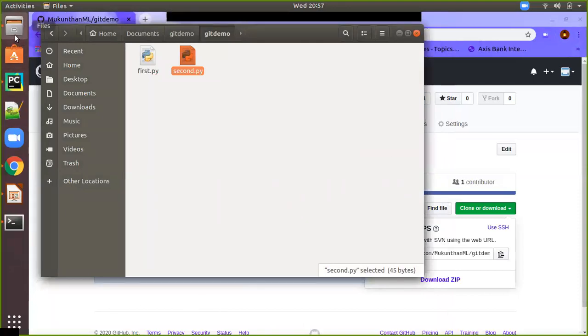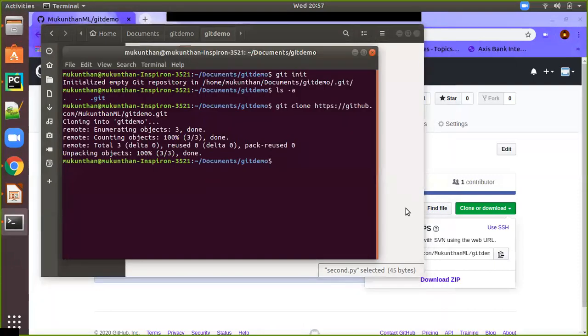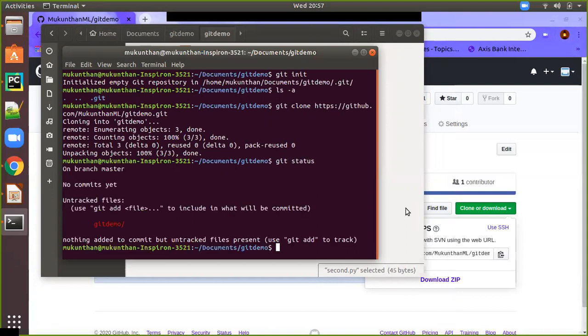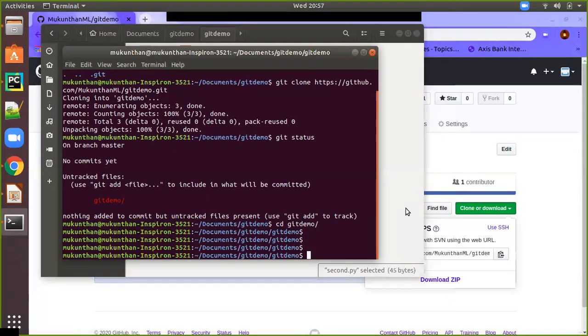So now go to the command terminal. Here you can type now git status. So git status will tell you what are the different changes that happened in that particular git repo. Now you can see there is a new folder shown here. So let's say cd git demo. Now git status.